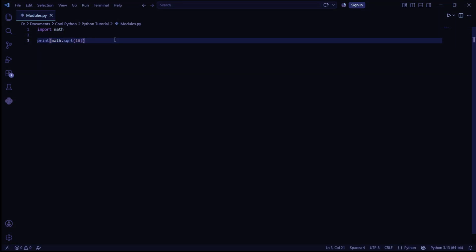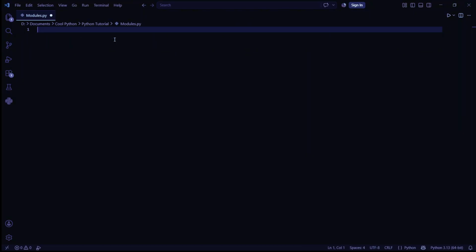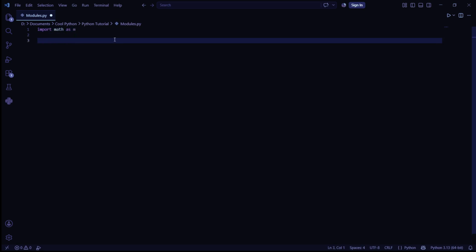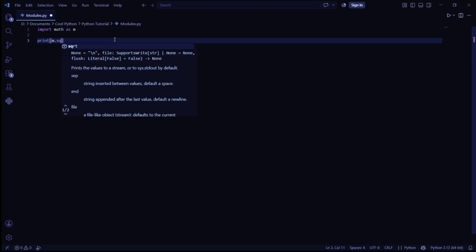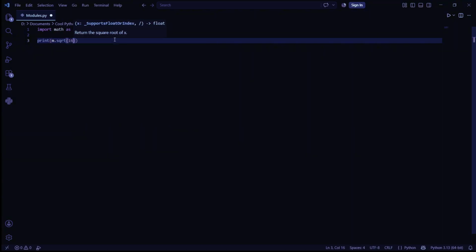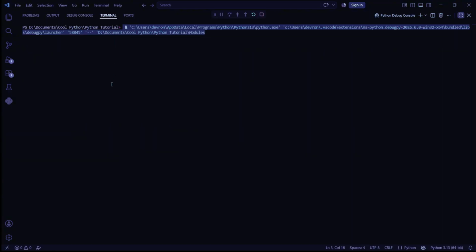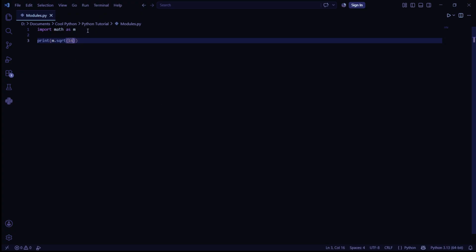Next, you can actually do this. You can create an alias for a module. For example, import math as M. Then try it again. M.sqrt 16. It still works. Now, how can you create an alias? Easy, we already just did it. Use the as keyword and then use something for a name.